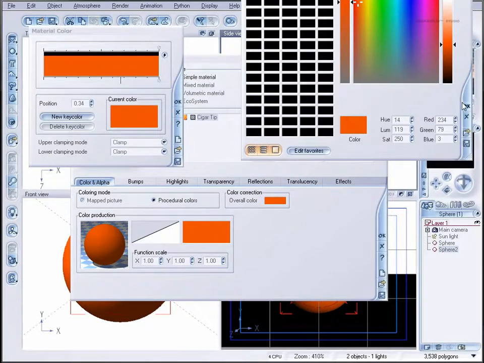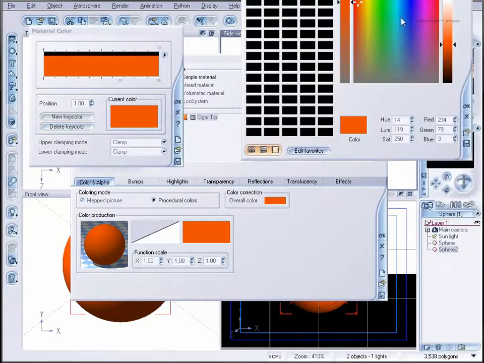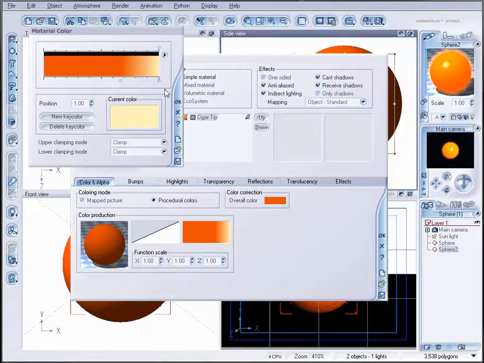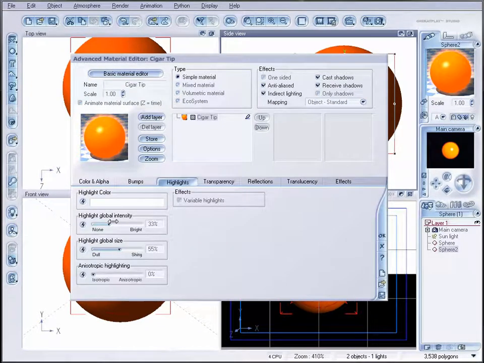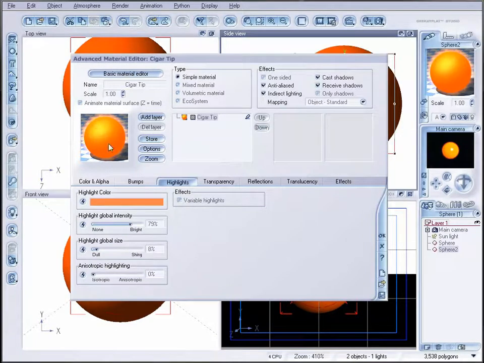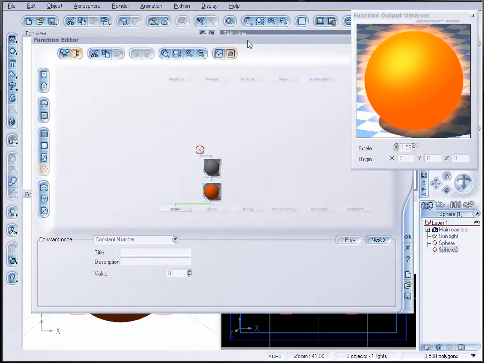I want to add one color, the same way we have it here, and this color I actually want to make brighter. Let's make it yellow. Okay, click OK at this point. Let's go to highlights. Bright, and maybe change this a little bit more so it won't be this shiny. Okay, we'll come back afterwards to all other settings, but right now let's go edit our function.